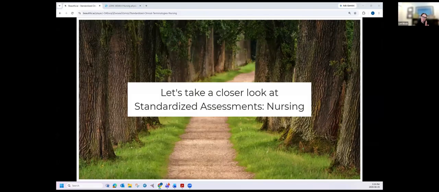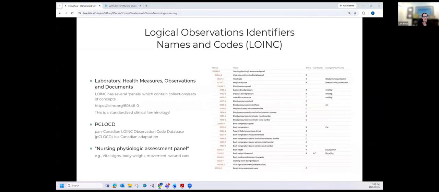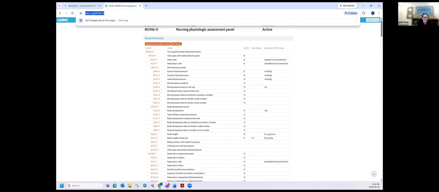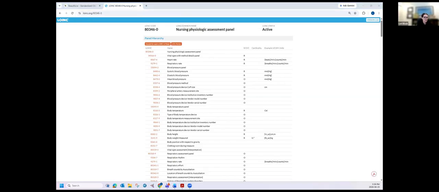Okay, so we're now going to conceptually shift from our standardized terminologies that represent nursing, or how we think about nursing, into our standardized assessments. Again, recognizing LOINC is a standardized terminology, but we're going to look at that physiologic panel together. If you feel like following along, you can Google or search, and I'll put the link in the chat. Let's have a look at the LOINC panel.